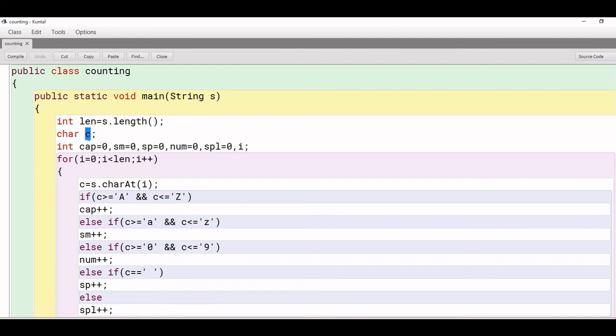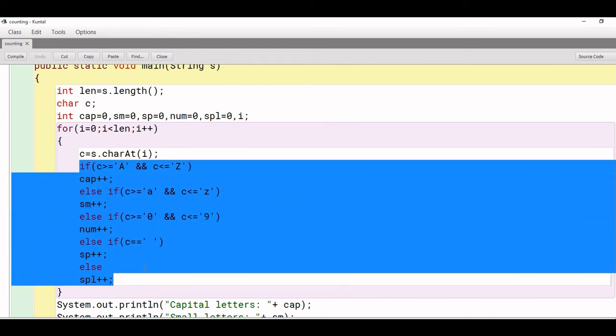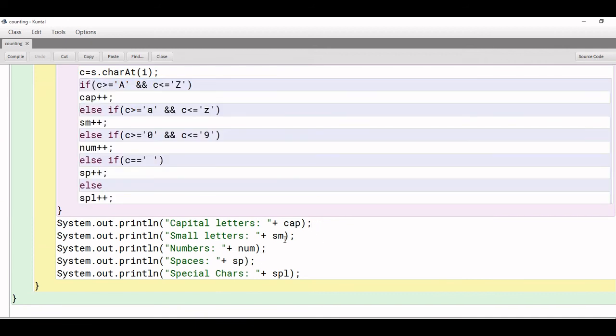One char type variable, that is c, for extraction, which I have already explained, and 5 counter variables, c1, c2, c3, c4 and c5, and one i, which is for controlling the loop. So the control variable is taken, so in total 6 integer type variables are taken. Then we started the loop from 0 to length. Inside the loop, as we have done, we extracted one by one here, then from here to here we applied the same conditions I have just explained. Then after that I have printed the 5 things.